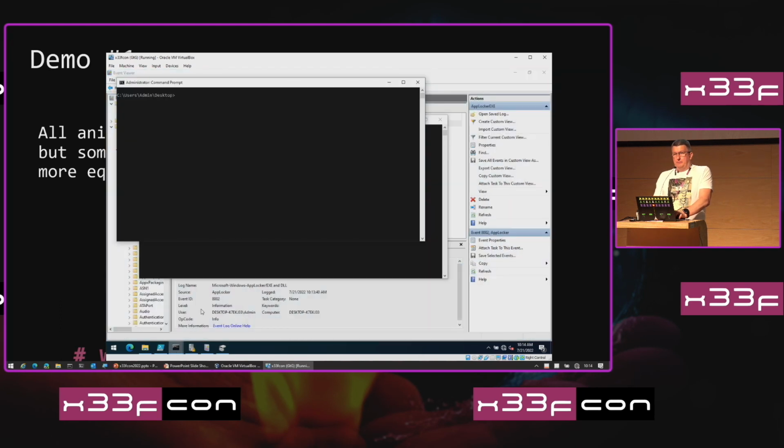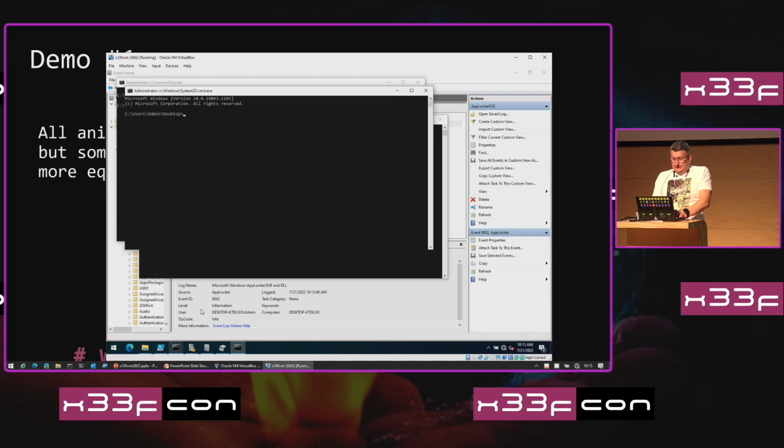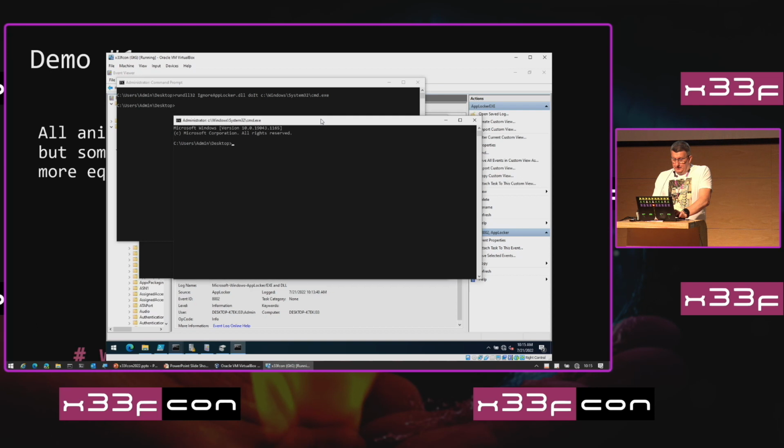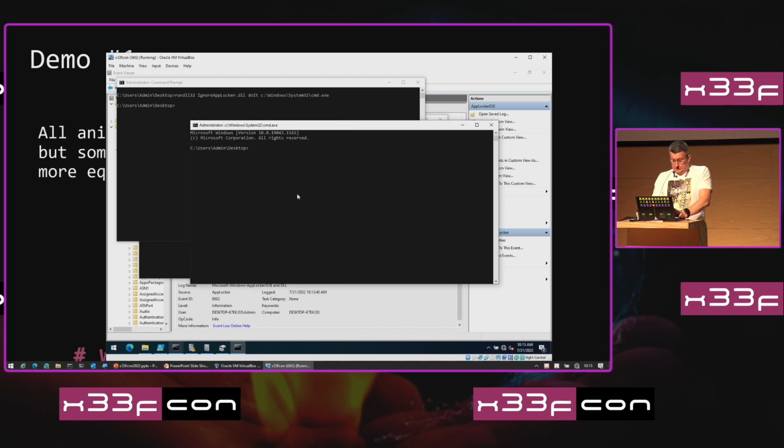I will elevate my process using this token using a DLL. So it will be basically rundll32, as this one is allowed as it is in the Windows folder, and I can rarely find environments where it can actually be blocked. And then there is a DLL, ignoreapplocker.dll, there is a function, DoIt, and then C:\Windows\System32\cmd, and the CMD is being launched.